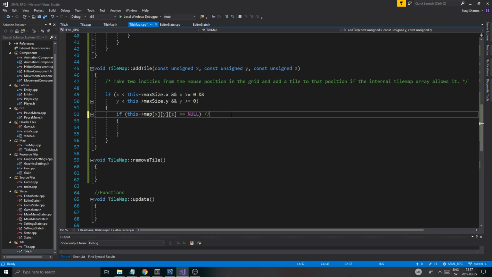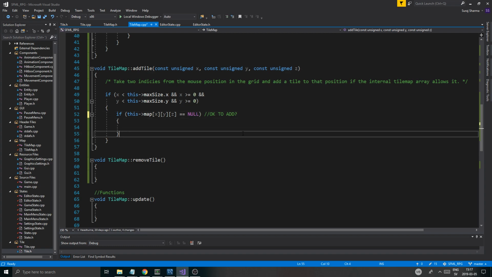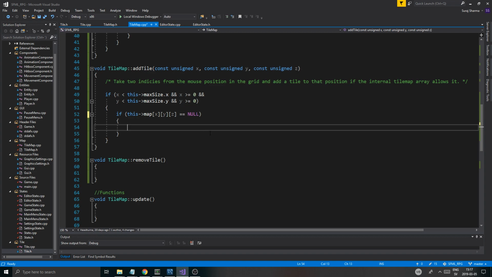So to add, if it is okay to add, well, this doesn't look professional, man. We've got to do this professionally, because we're super professional. Okay to add tile.